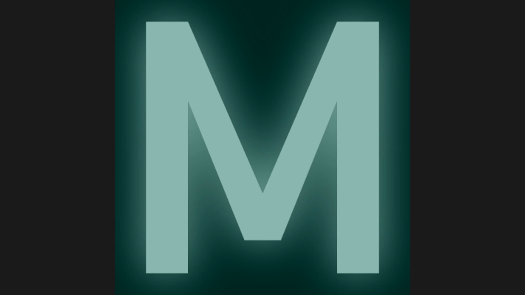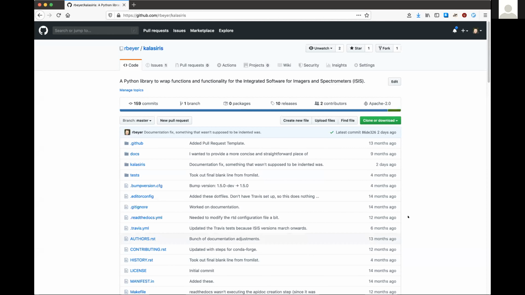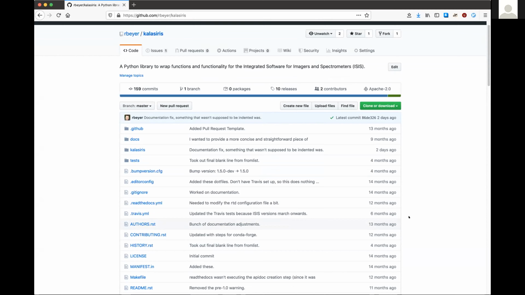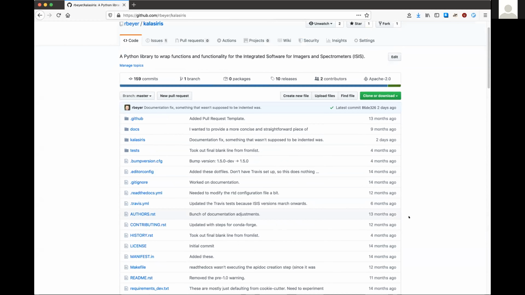The first is the one I'm going to share my browser here. Let's see if I can manage to do that, failing terribly. So the first project is called the kalasiris library. It's a mouthful. Also, I'm going to try and make these presentations purely from my documentation. We'll see how good my documentation is.